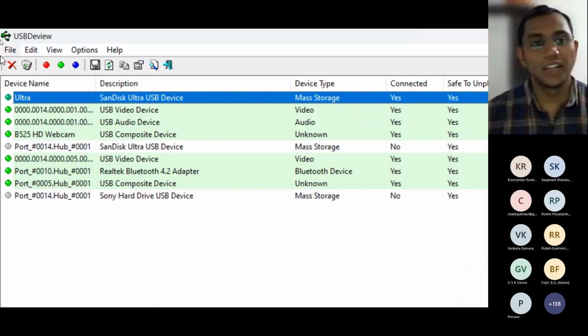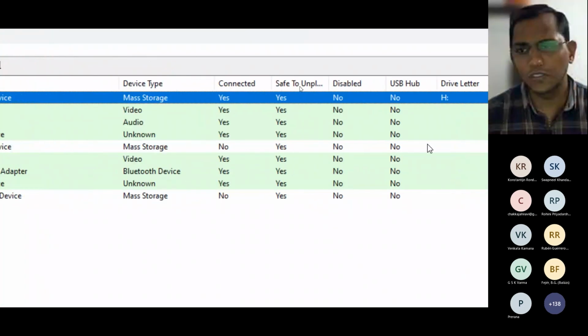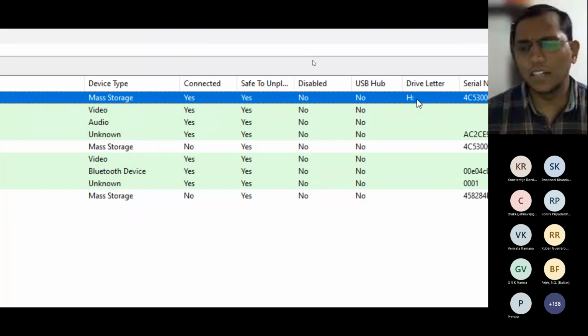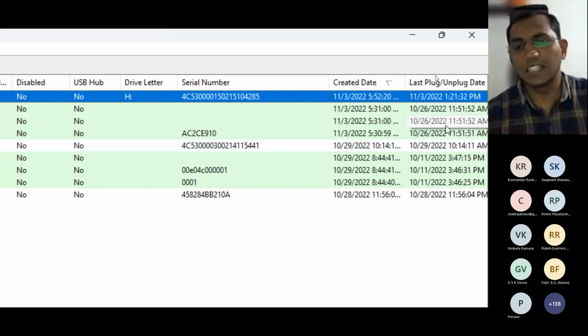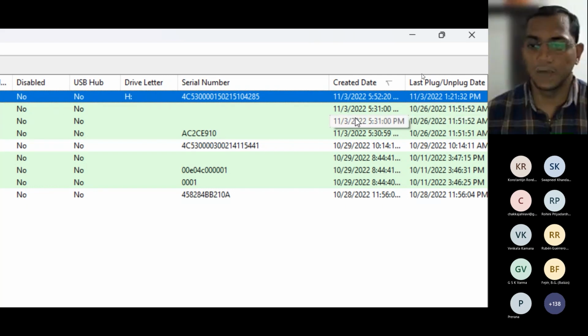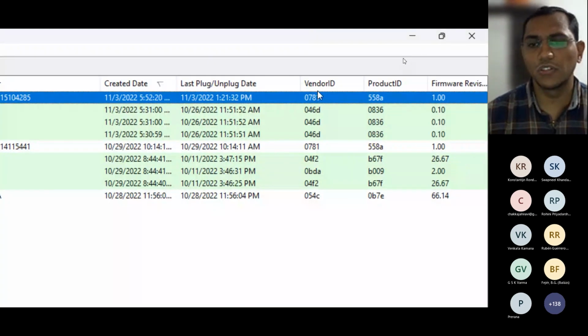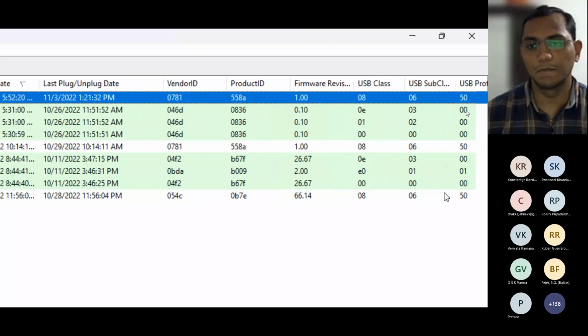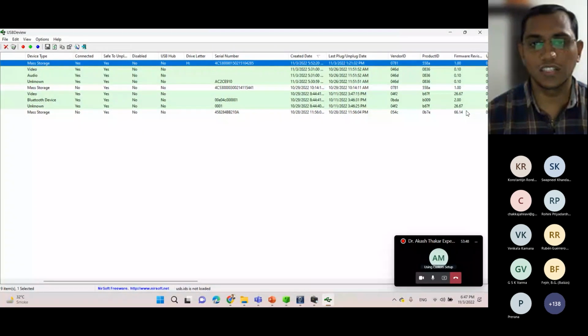You see, it has the device name, description, whether it is currently connected or not, what drive letter was assigned, the serial number, created and last plug-in. Created means when it was first plugged in, and last plug-in is when it was last connected to the system, and so on. Vendor ID and product ID, also called VID and PID, and everything. So this can also be used to prove that yes, this device was connected to the system at this particular time.